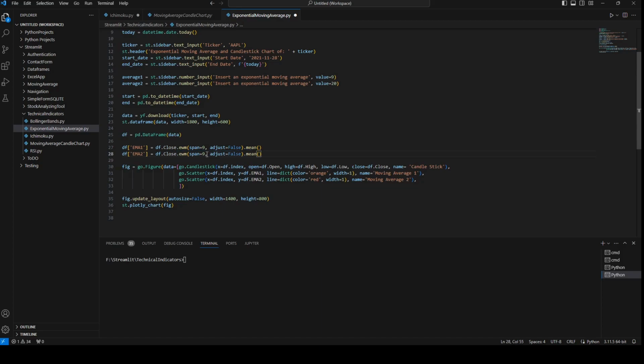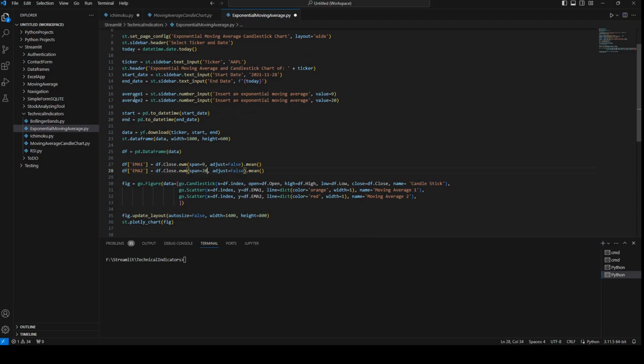And I will copy and paste it here. And this one I will adjust to 20. I will have to use those variables because otherwise it will not work. So I will say here average 1 and average 2. Because otherwise, if we change the values here in our sidebar, this will not change if I use the static numbers. And here I'm going to change the name: exponential moving average 1, exponential moving average 2.